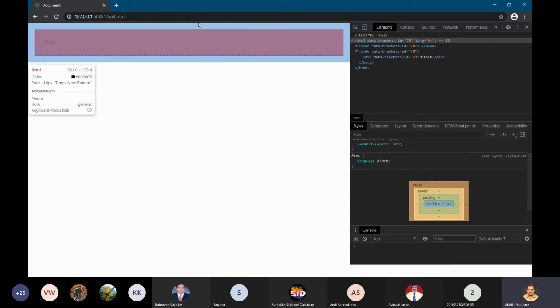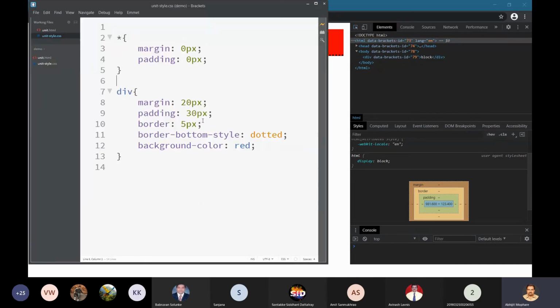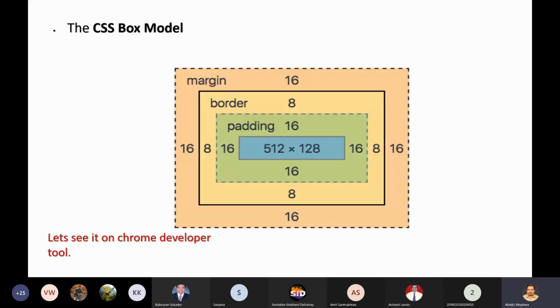So this is margin, this is padding, this is border, and this is the content. Understood? So this is what is the box model. Every element has these things, and in addition to that it also has width and height.